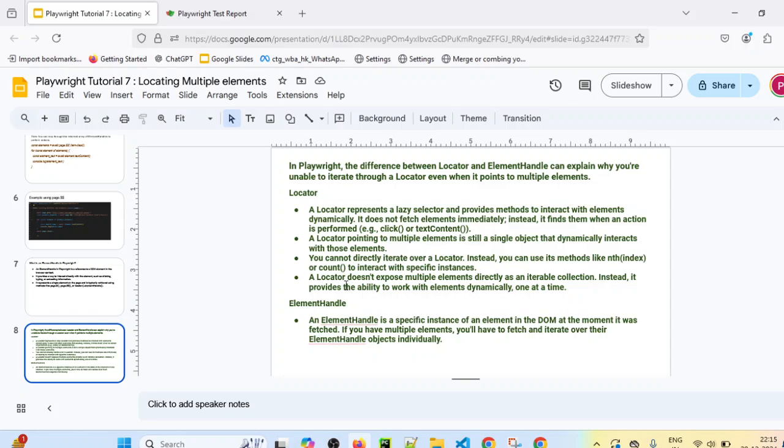Why we are not able to use that is, a locator represents a lazy selector and it provides methods to interact with elements dynamically. It does not fetch elements immediately. Instead, it finds them when an action is performed. Example, click or text content. A locator pointing to multiple elements is a single object that dynamically interacts with those elements. When you use the locator method, though it contains multiple elements, it is still a single object. It is not an array. It is just a single object, and it dynamically interacts with those elements.